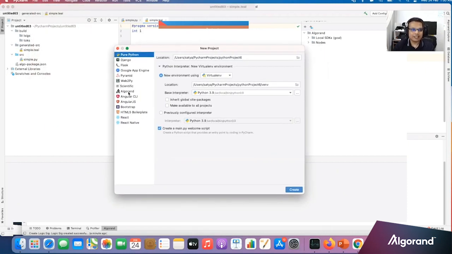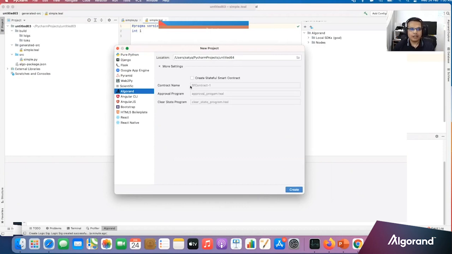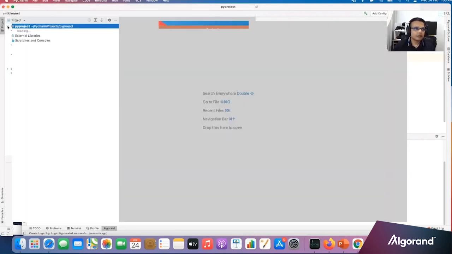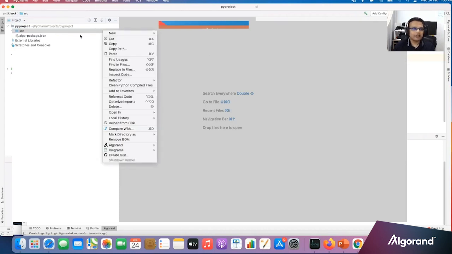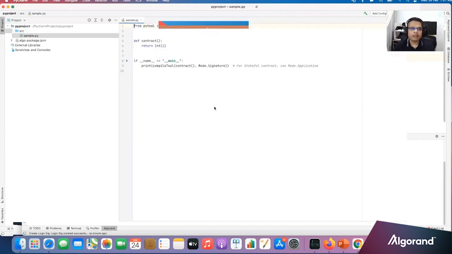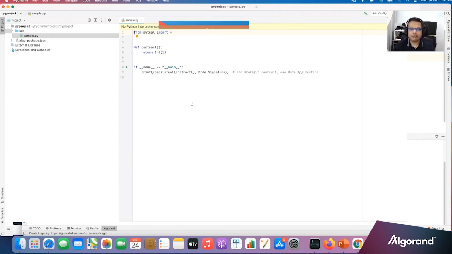It's exactly the same. You can select Algorand here, and let me just create an empty project for now, PyProject or something like that, and click create. The project structure is exactly the same, but in this case, instead of creating a TEAL file, we'll create a PyTeal file. And if you see, there are various templates available for PyTeal also. Let's create an empty file with a sample file. So you can now see this is a Python file generated from the template, and you have to configure your Python interpreter here.